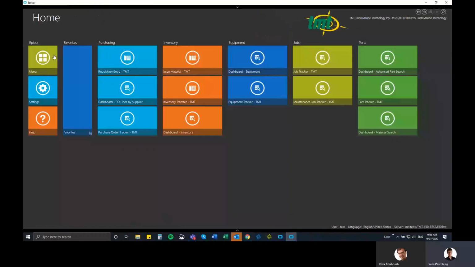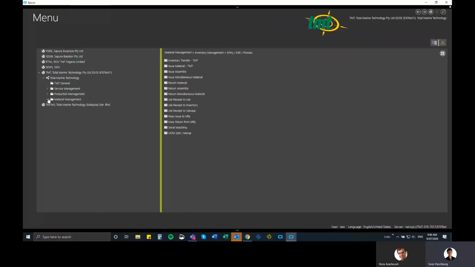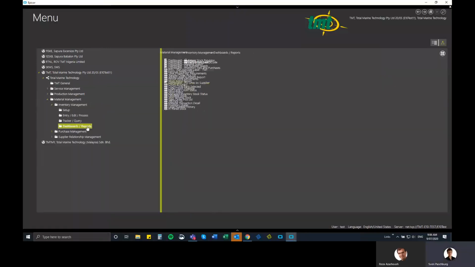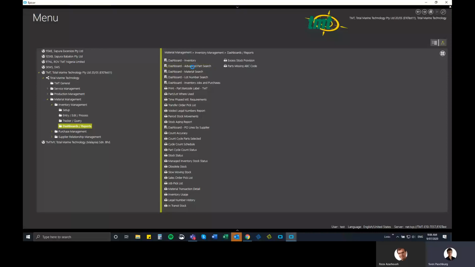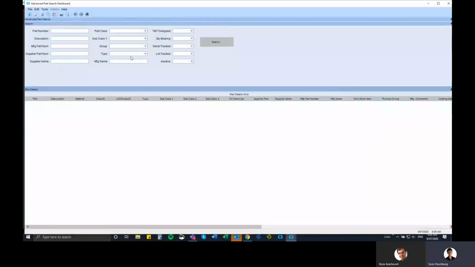All right, back to the menu. The other tools available are the Advanced Part Search Dashboard, which again allows you to return a list of part numbers based on some filtered criteria, such as a manufacturer part number or supplier part number. You can't use wildcard searches or explicit searches in these fields. So it's a little more restrictive, but it's useful in other ways.